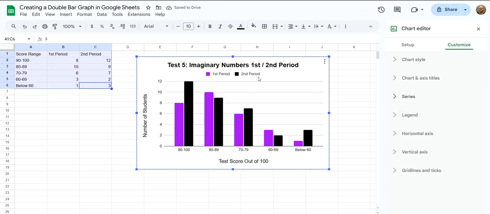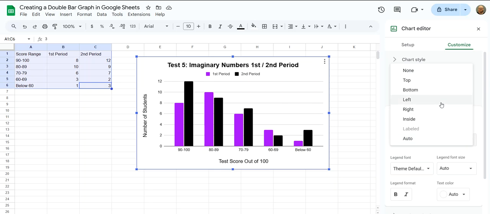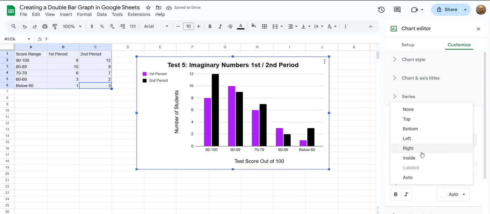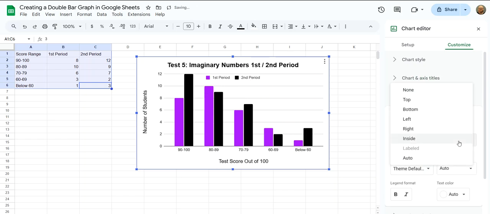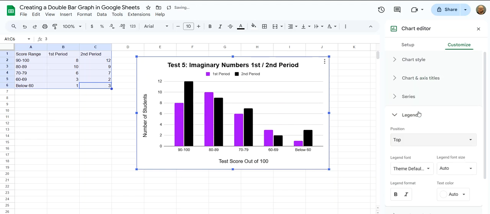The legend is this information up here that you can move around. So from the legend, it's set to auto, but from the drop-down menu, if I wanted to put that on the left, I could. You can put it inside, the right, however you want to set that up. I thought the top looked pretty good, so I'm going to go back to that.